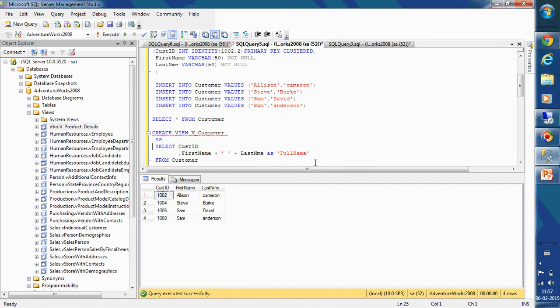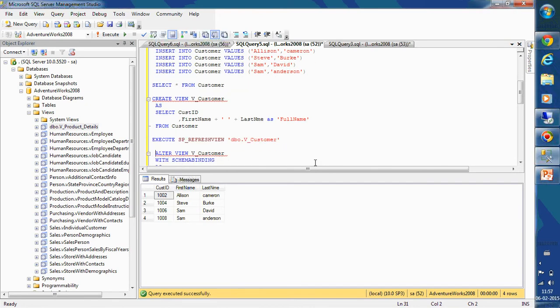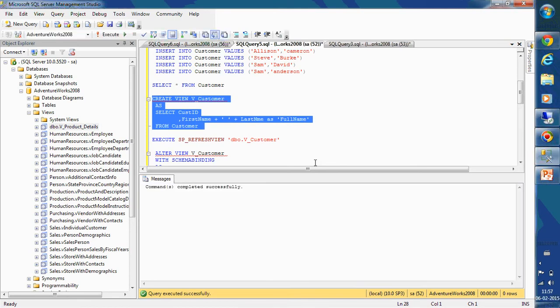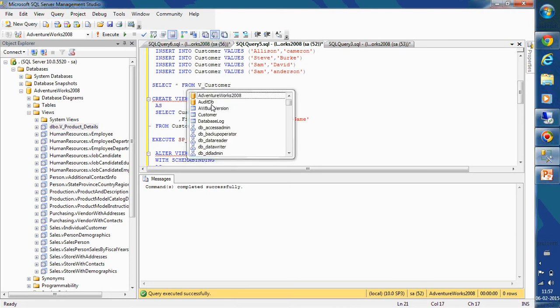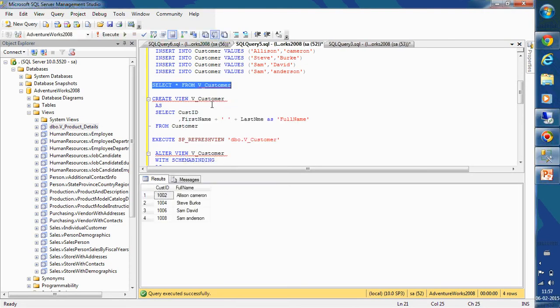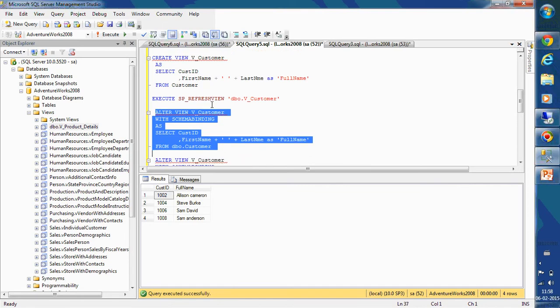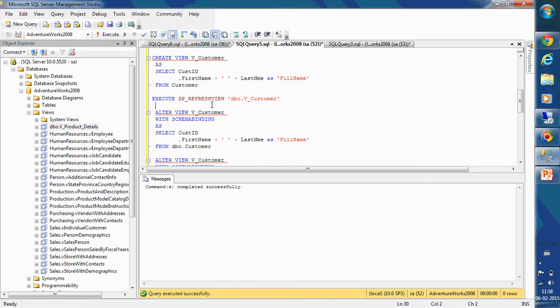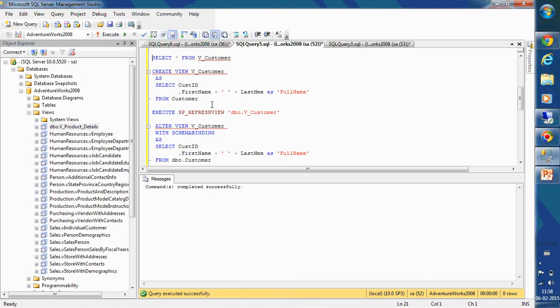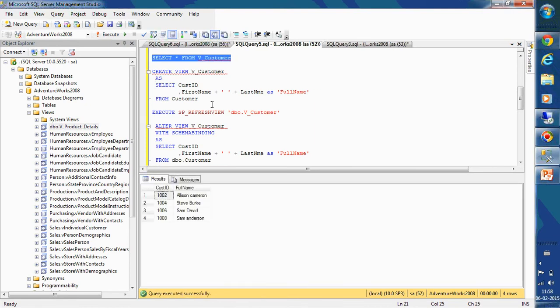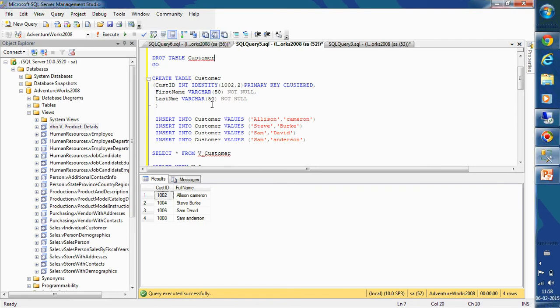Now let's create a view on the customer table. So we have the view created. Let's query the view. There you go, we have the view. And now let's alter the view which we just created with the schema binding option. It's still the same. Now let's try to drop the customer table that is used by the view.